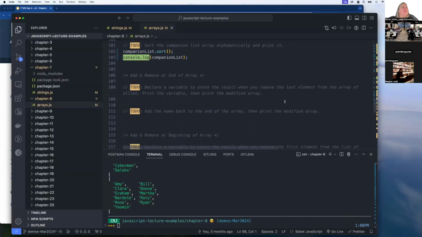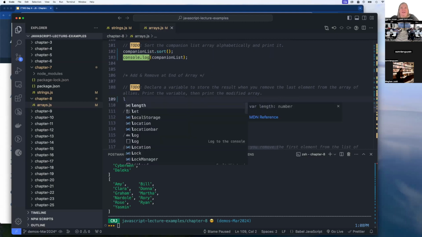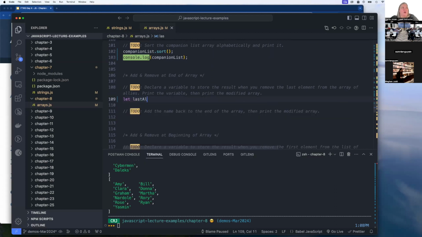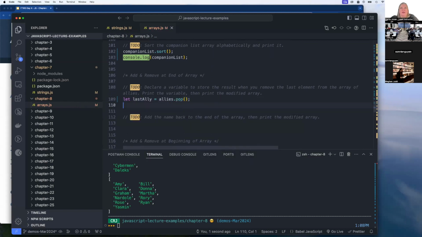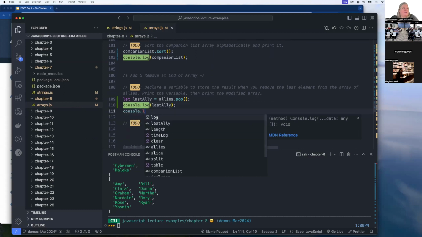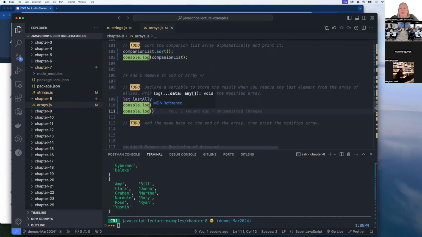We can do a couple examples of this. Let's say we want to store the very last ally. We're going to remove it from the list, but we also want that ally to be stored. So I'm going to say allies.pop to go get our list of allies and take off the very last one. And then I can console log last ally, and it's going to show us just that one element. But then I can also console log the original array we were removing it from, and we'll see that it has been removed.